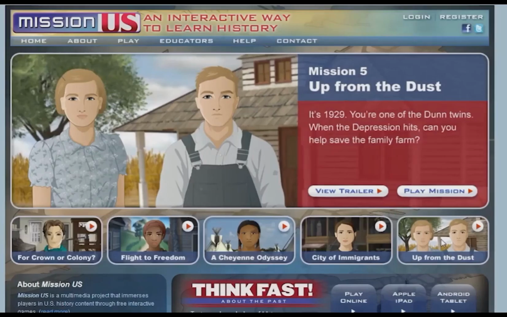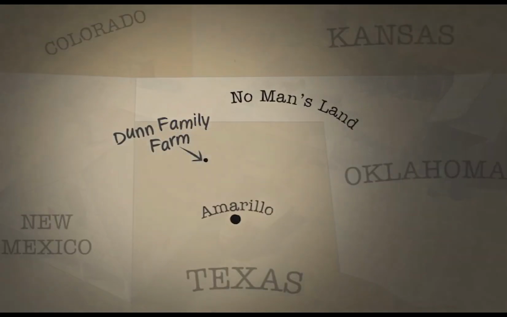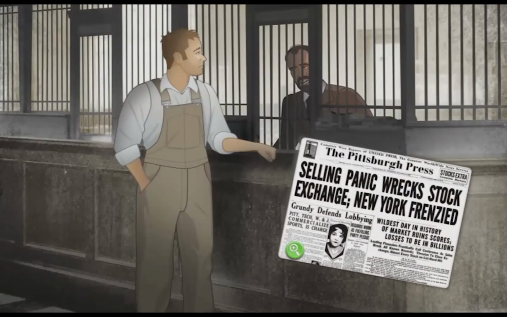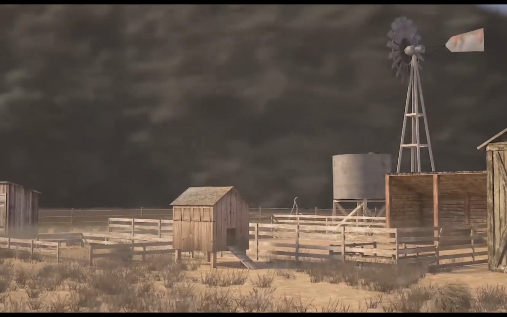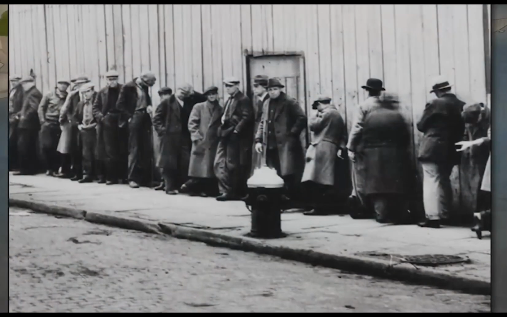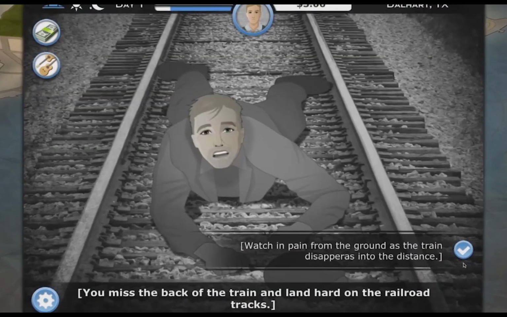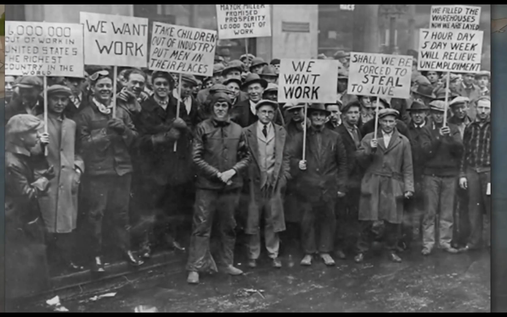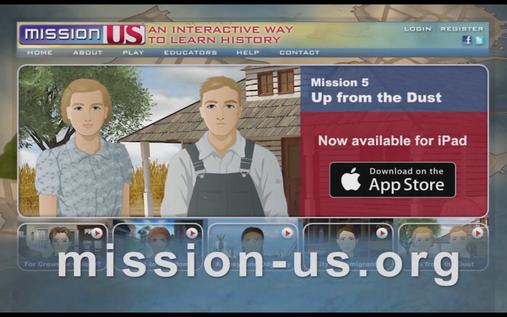The year is 1929. You are one of the Dunn twins, growing up on a Texas wheat farm. In the next few years, your lives will change forever as the Great Depression sweeps the nation. Drought will transform the plains into the Dust Bowl. Between the drought and depression, people are suffering mightily. Can you help your family survive hard times? The only thing we have to fear is fear itself. Play Mission US, an interactive way to learn history.